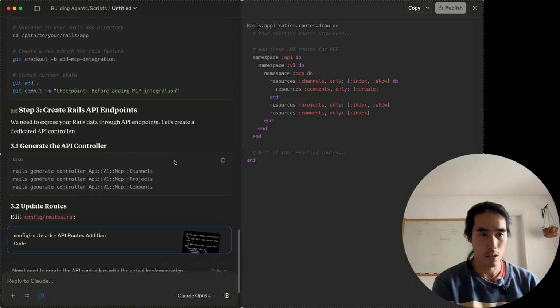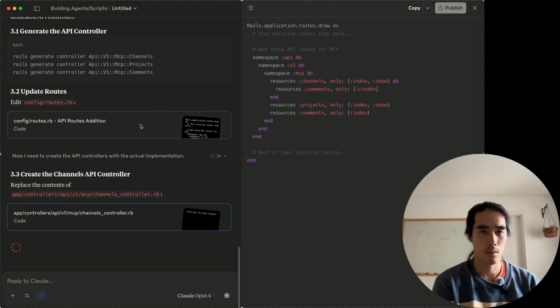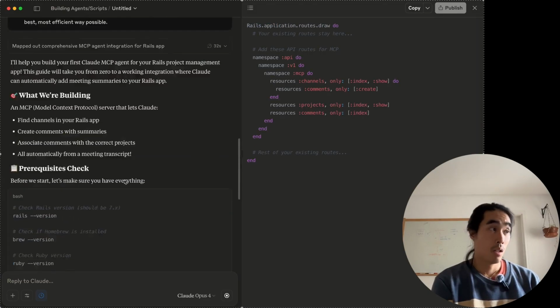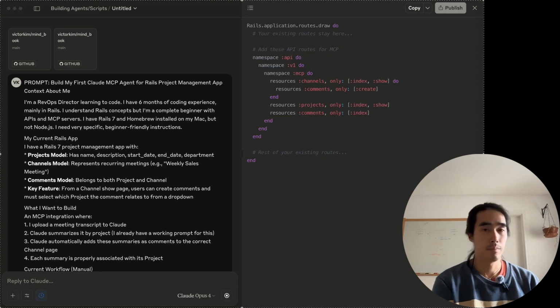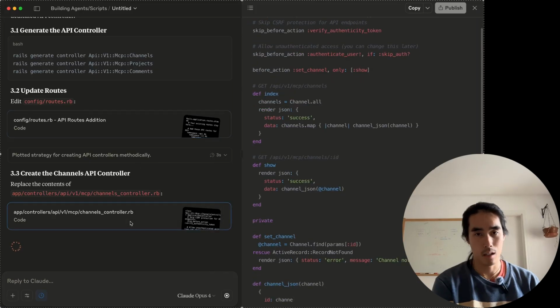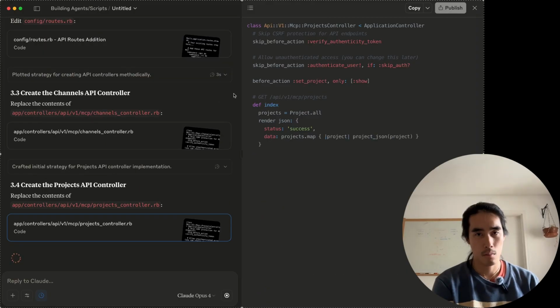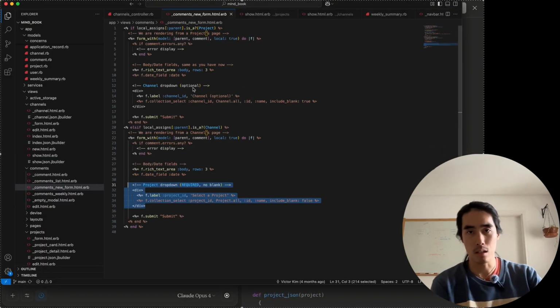So this is the key piece. Generate API controller. I need to create three. Okay, API controller. Oh, this looks like a massive thing. But I mean, the steps are really specific. I mean, it should work, I guess. Projects controller. So what's this?